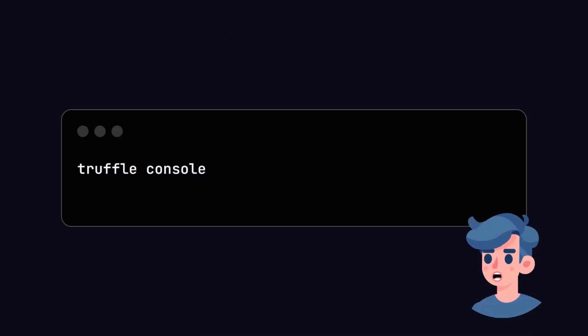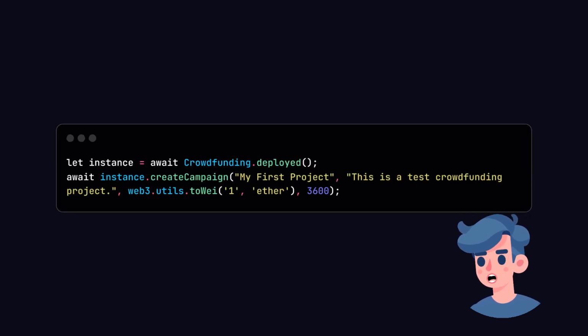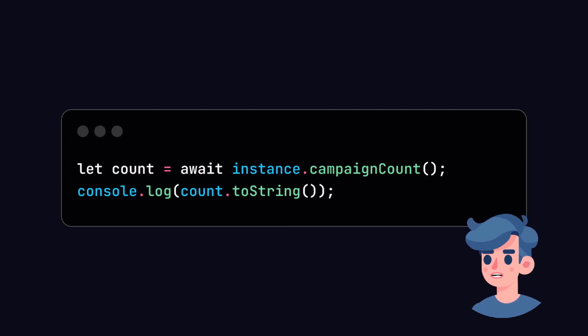Now, let's test our smart contract functions using the Truffle console. Start by entering the console, if you haven't already. We will start by creating a new campaign. Use the following command, replacing the values with your preferred title, description, target amount, and duration. This command creates a campaign and should return a transaction receipt if successful. You can then check the campaign count to see how many campaigns exist.